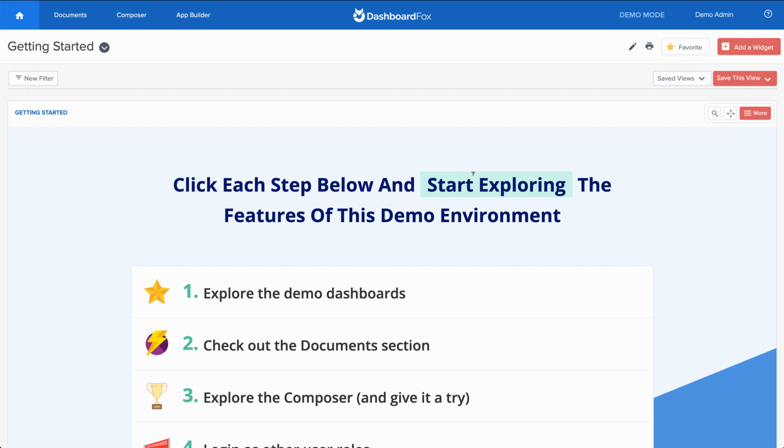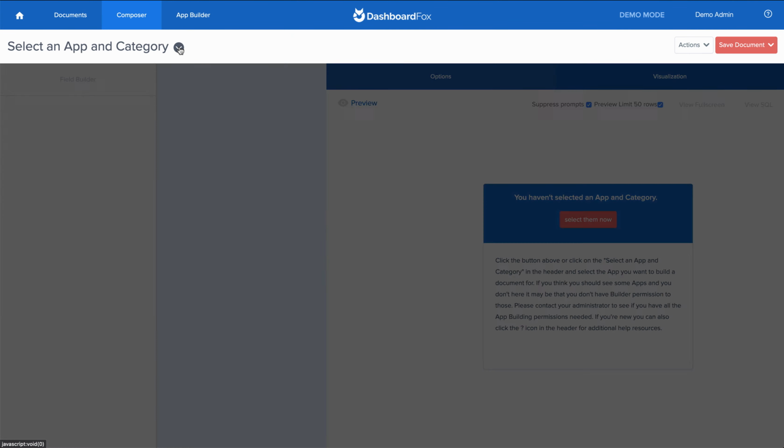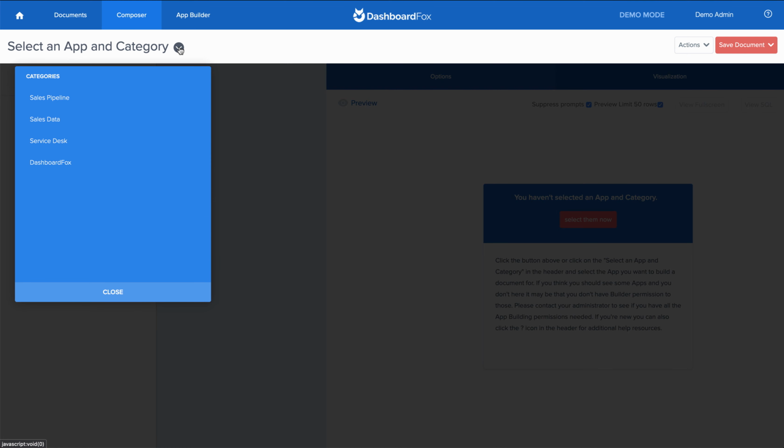In this video, we're going to walk you through how to leverage the map visualization within Dashboard Fox. It's going to work very similar to any of our visualizations, but we'll walk you through the specifics. We're going to first go to the Composer, and the key is selecting an app having data that's going to have state identification or state names in that.